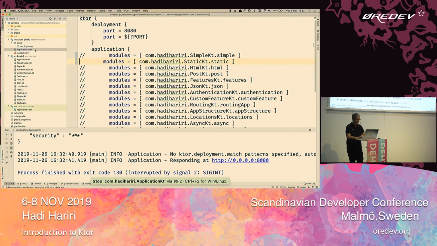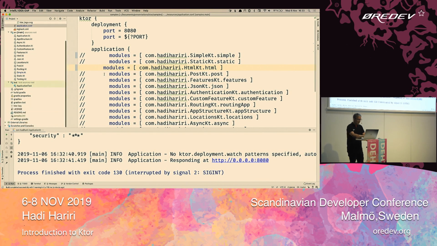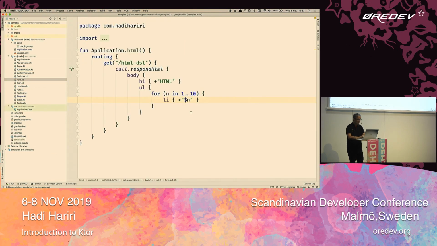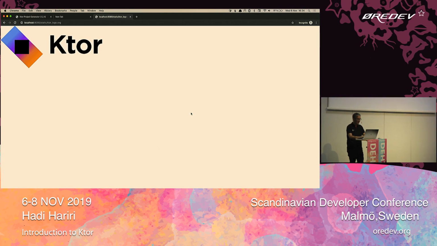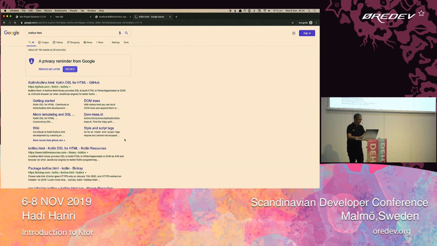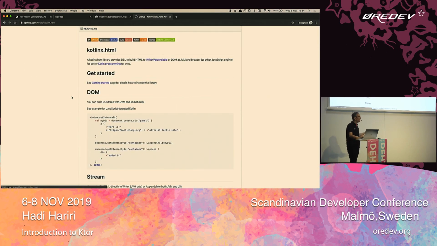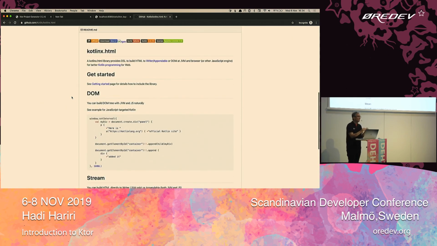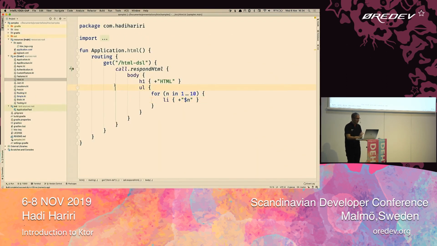Next example. Let's take a look at HTML. Now, if you're familiar with Kotlin, you know that we have this library which is called kotlinx.html, right? So if you come here and say kotlinx.html, it's a Kotlin DSL for creating HTML. So this is basically statically typed HTML, kind of like the Groovy HTML builders, except this one is statically typed. So we use that as part of Ktor as well. It's not built into Ktor, you could just reference it and then use it.